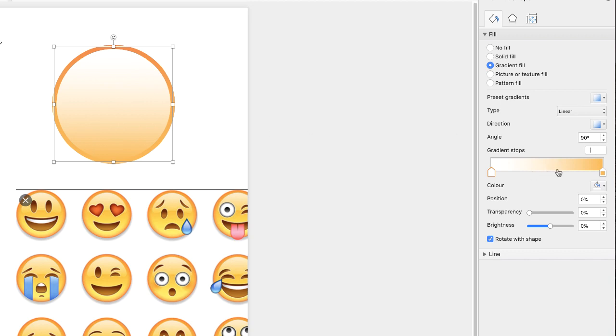Now we want to add a few in the middle here, because as you can see, as the gradient goes through, it gets darker in the middle and then starts to go a bit lighter. So I want to add some more of these gradient stops. So in order to do that, I just simply go up to the gradient stop, add gradient stop and click. Now I've got one in the middle.